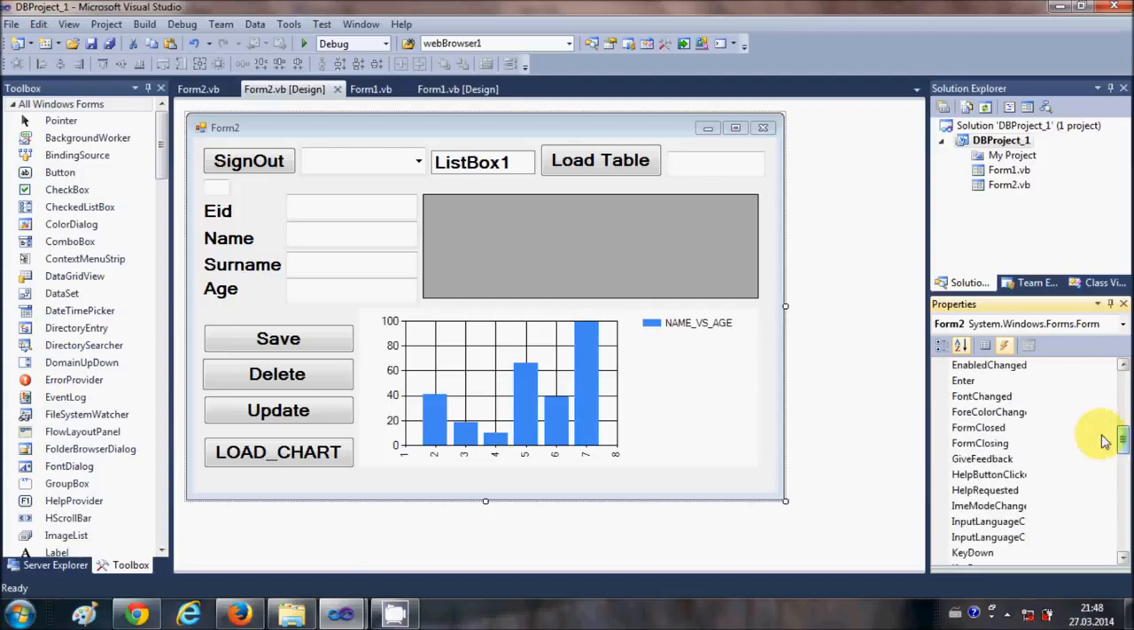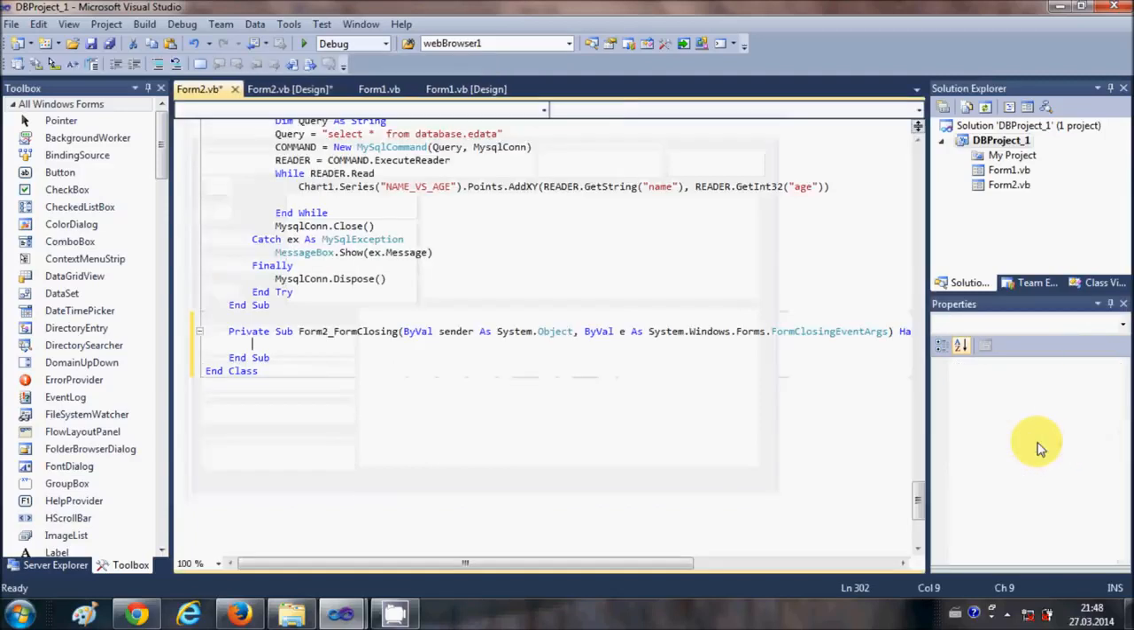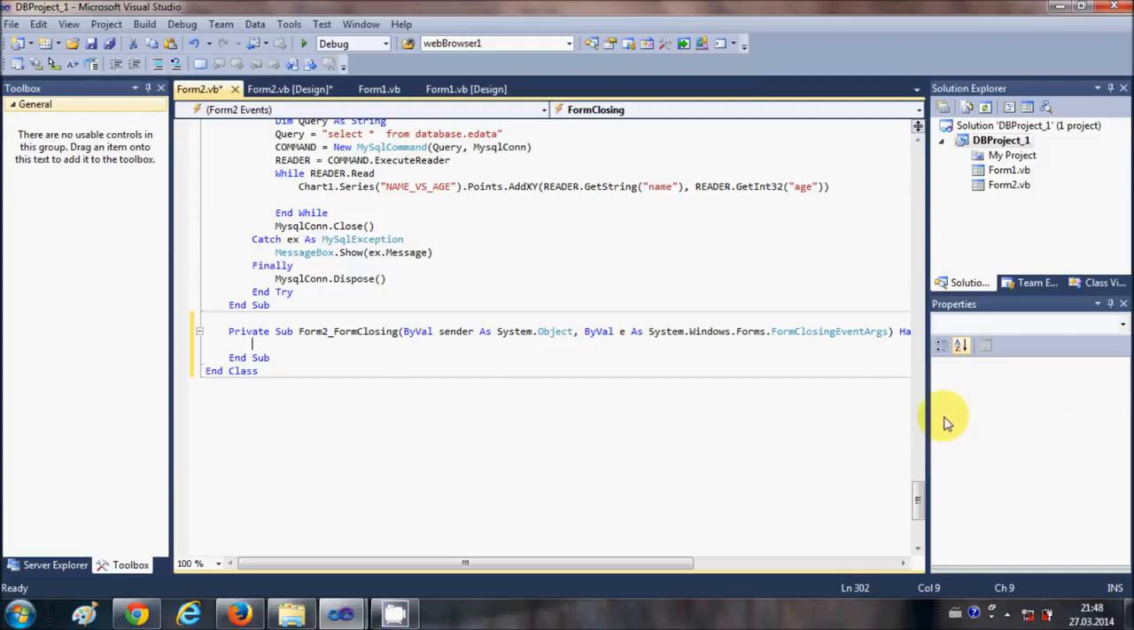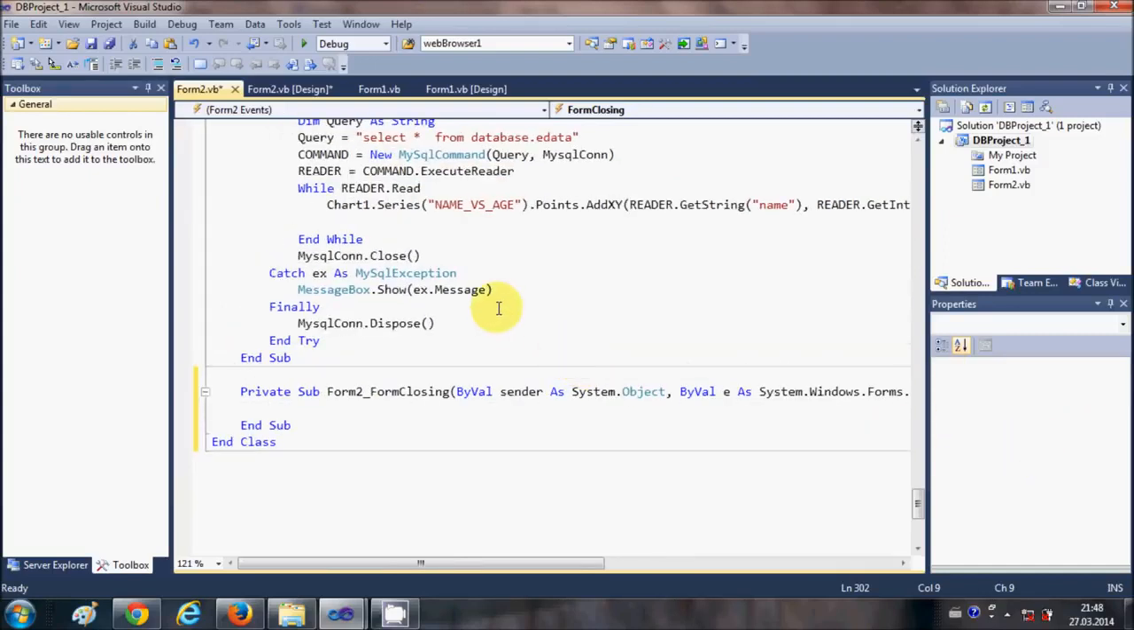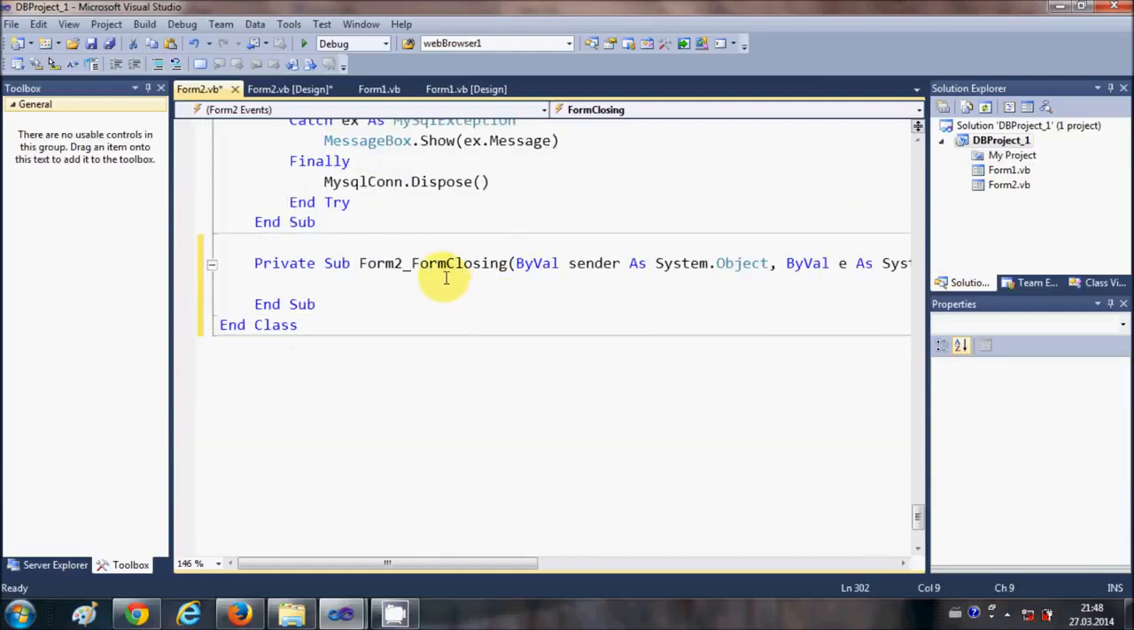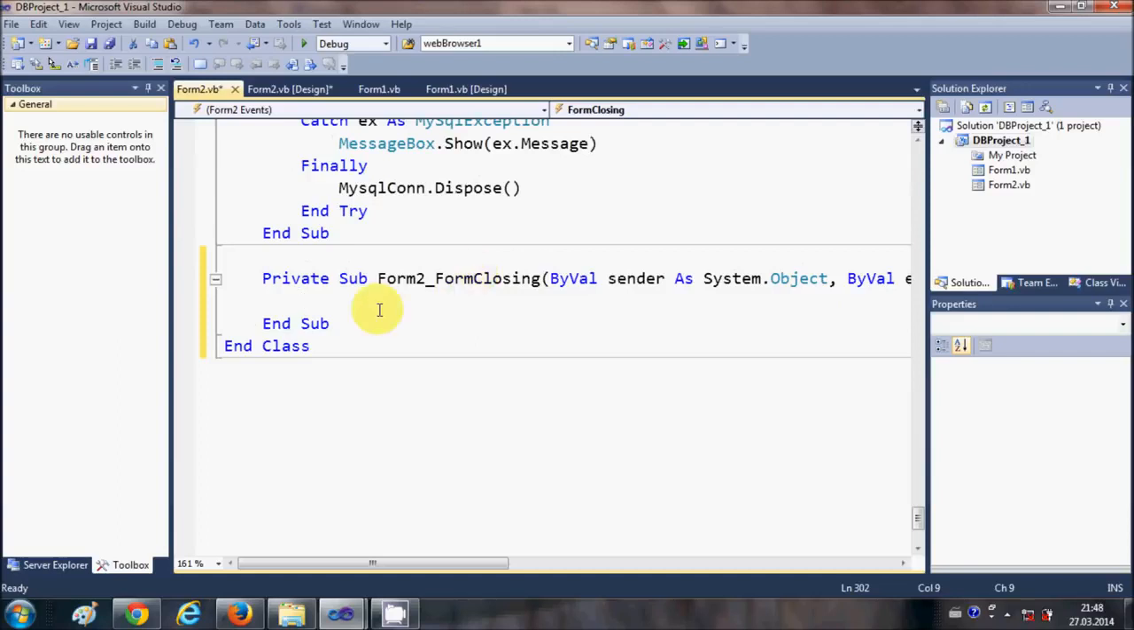So we are searching for the event called FormClosing event. So click this FormClosing event, and in this box, just double click here, and once you double click on the FormClosing event, you will reach this Form2 FormClosing event, right? And in here we are going to write a code.